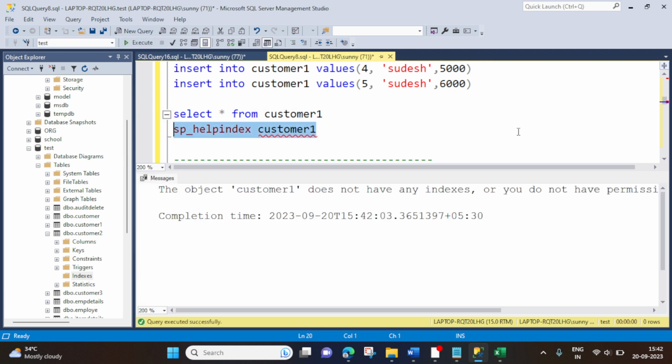Execute this query and you will get to know whether index is applied or not. In the message you can see object customer 1, which is the table name, does not have any indexes, which means index is not applied on this table.